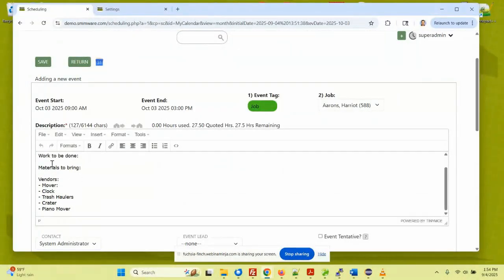And we have some predefined text here. Again, the idea is that you can tell people what kind of information you are expecting them to collect as you go.